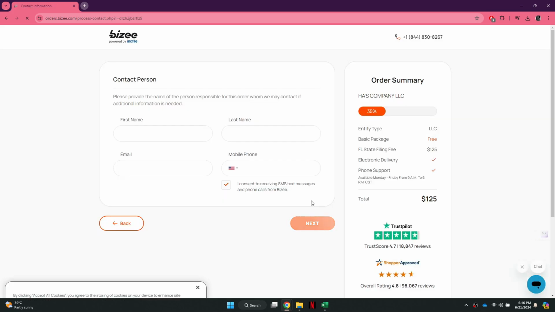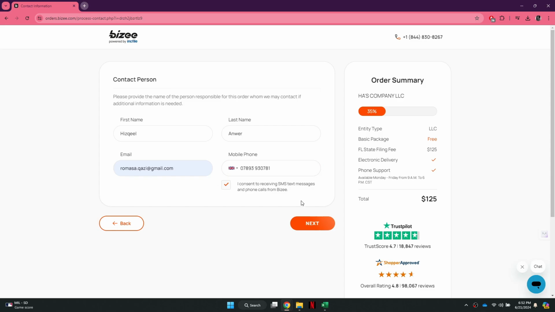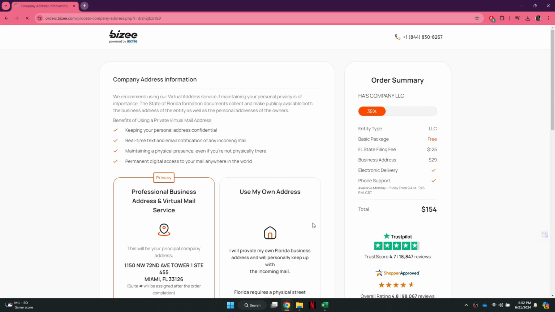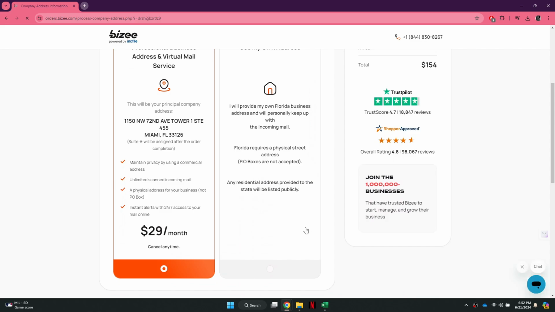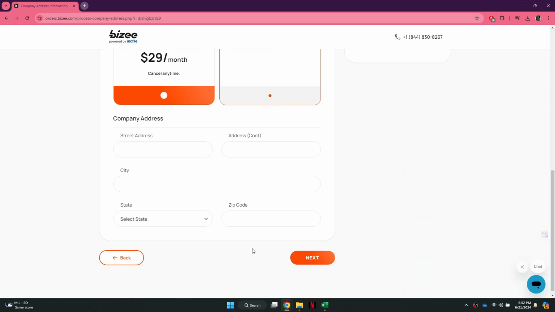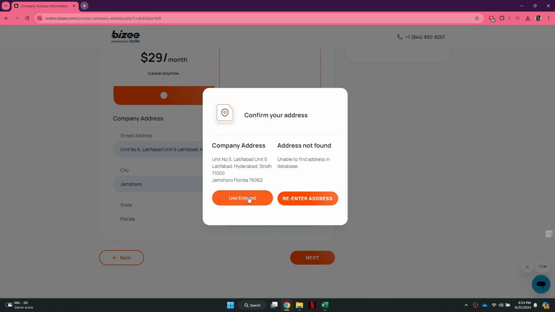On this web page, enter your complete name, email address, and phone number. Once you are done with it, proceed to the next step. Here, you can either get another location for your business or you can just use your own address. After that, enter the address and fill all of the required fields. Once done, click on the Next button and select Use Entered from the pop-up.